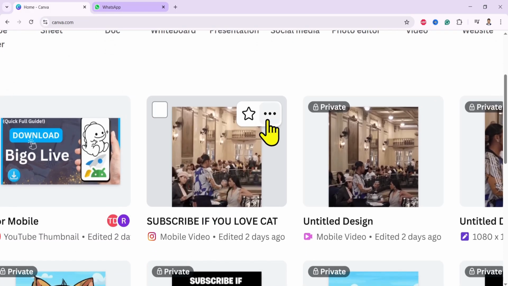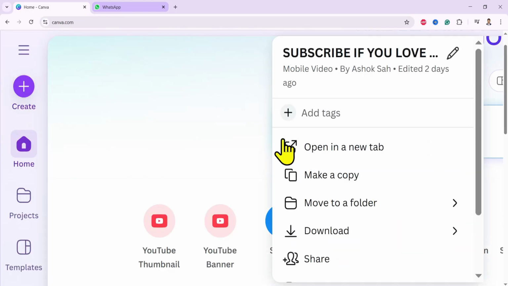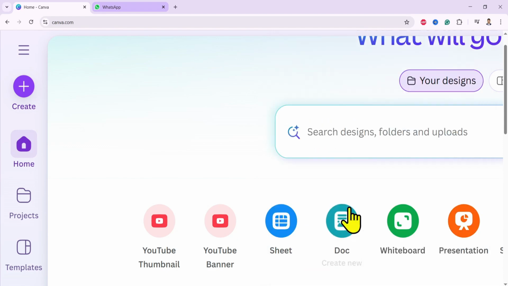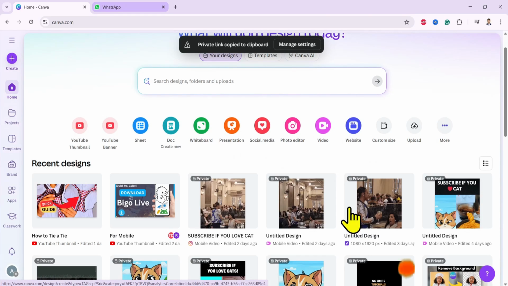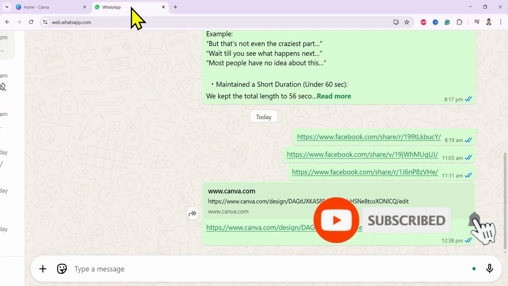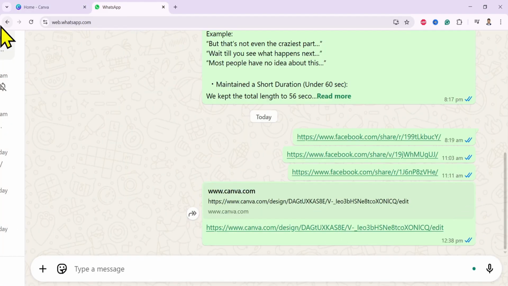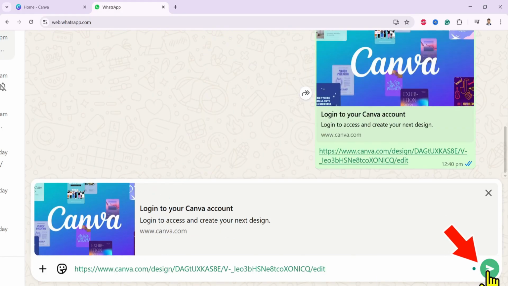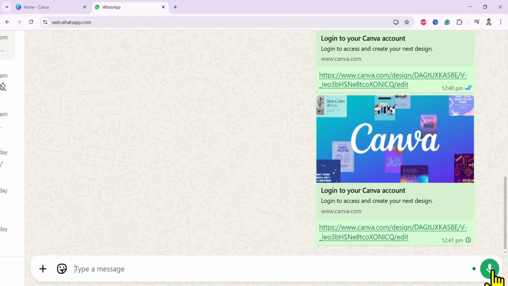Now, tap the three dots at the top right corner of the screen. From the options, tap copy link, and just like that, your design link is copied. Now open WhatsApp, go to the chat where you want to share the design, right click in the text box, click paste and hit send. That's it, you've successfully shared your Canva design on WhatsApp.